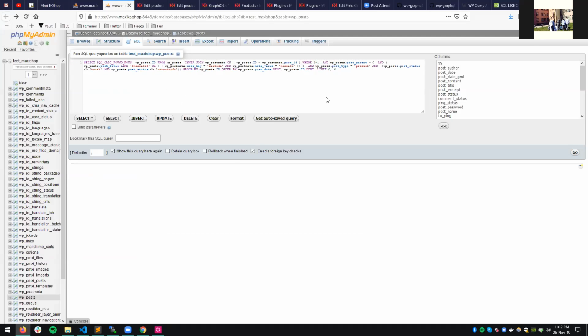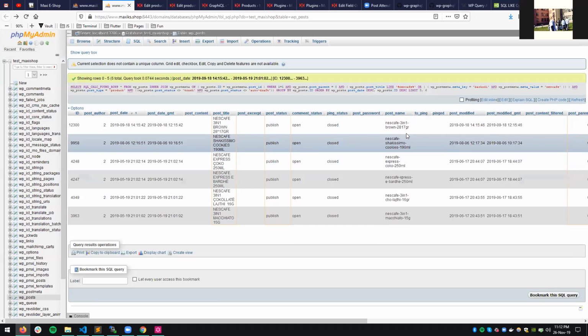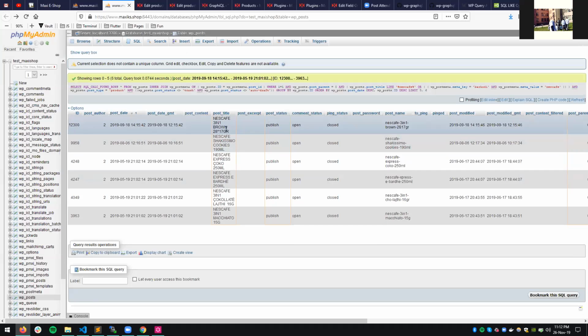Instead of wp-post.id, the very first thing is SELECT SQL_CALC_FOUND_ROWS. Just change wp-post.id to a star, everything. So not get rid of wp-post, also, just makes sense. So we'll select everything. I just want to make sure we're getting the right ones.